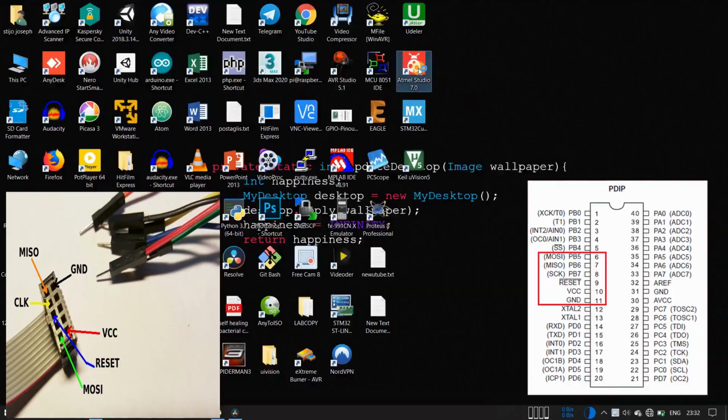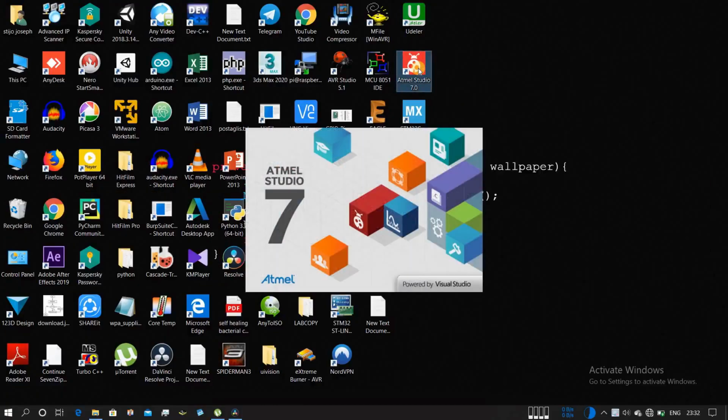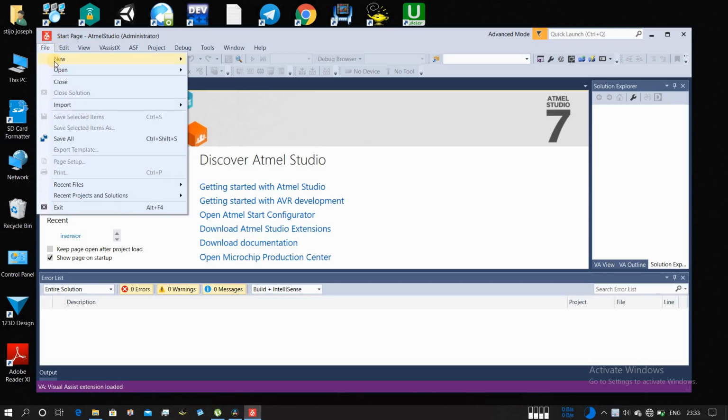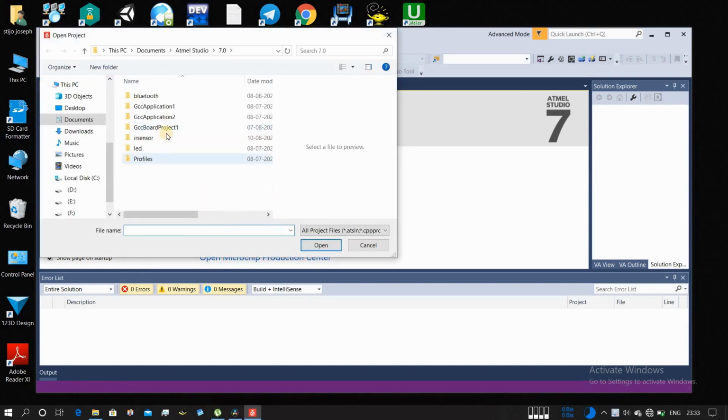So guys, we will be using Atmel Studio for writing the code, compiling, and generating the hex file that we need to burn to the microcontroller, that is our Atmega16. And we use this USBasp to burn the hex file into the Atmega16. I have already written up the code and I will be explaining it right now.